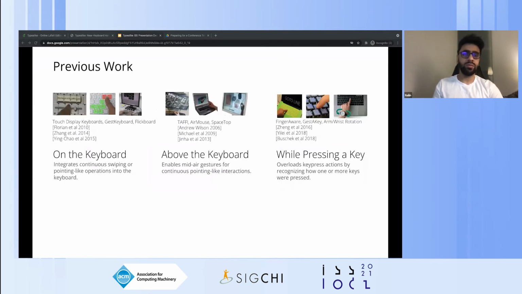So previous work in this domain has focused on 3 dimensions: on the keyboard interactions, above the keyboard interactions, and interactions while pressing the key. And we specifically focus on previous work, which is conceptually or literally tied to using hand gestures, including static hand postures, hand forms, or hand motions, which are performed on or near a physical keyboard. So for example, on the keyboard interactions such as touch display keyboards, gest keyboard, or flickboard, they mostly focus on integrating continuous swiping or pointing like operations into the keyboard.